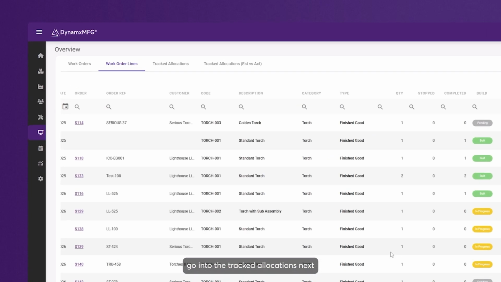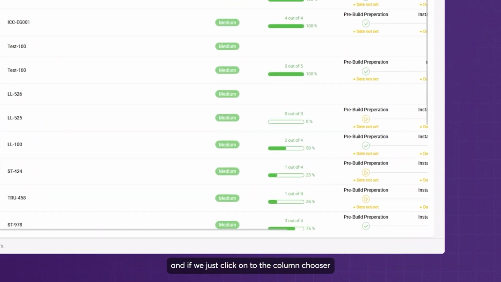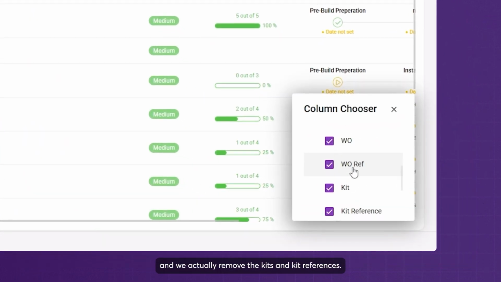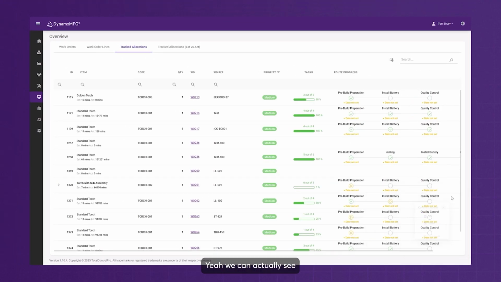We're going to go into the tracked allocations next. If we just click onto the column chooser and remove the kit and kit references, we're also going to deselect those two. Then we can actually see those operations and those routes that it's going through.